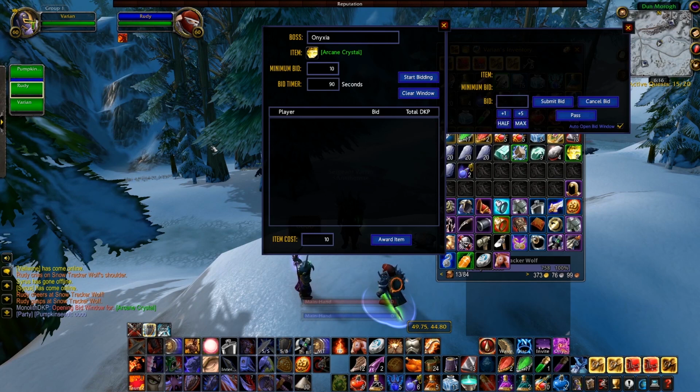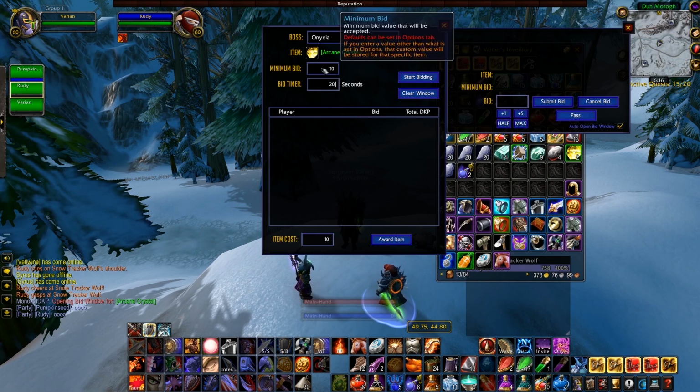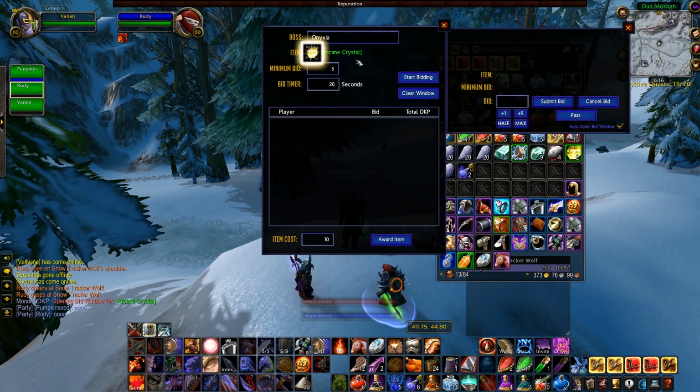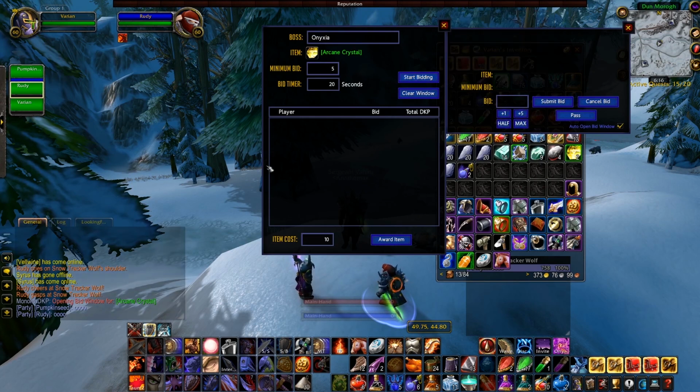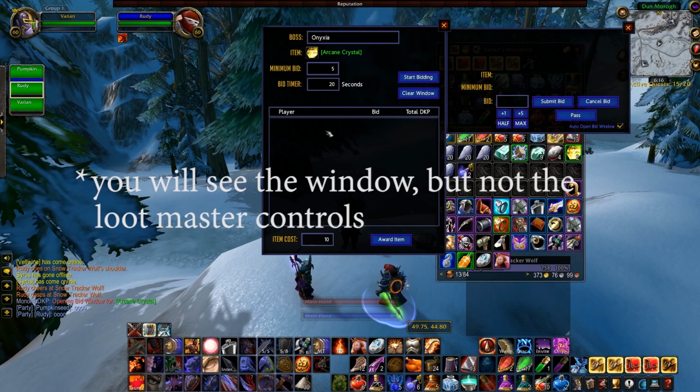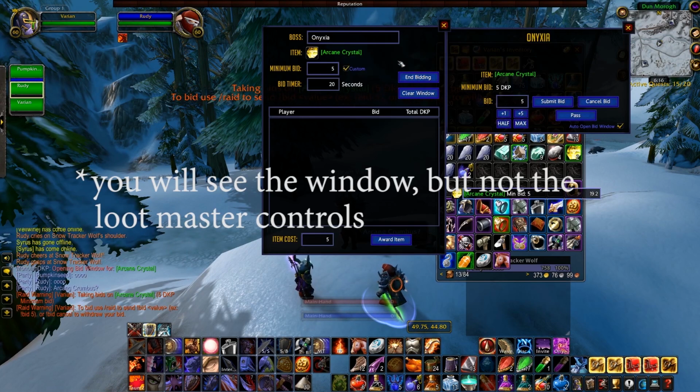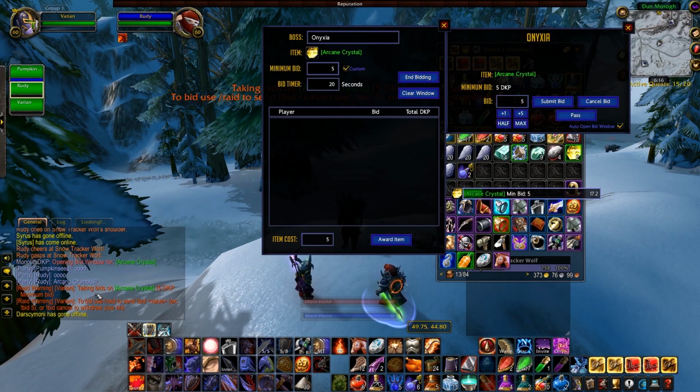But what pops up from the Loot Master side, you don't have to worry about any of this, is this tab. And we'll go ahead and start the bidding. So you'll see something pop up in raid chat. Again, this window on the right here is what you'll see. You will not see this window on the left. So bidding has been started. You can see in raid chat.